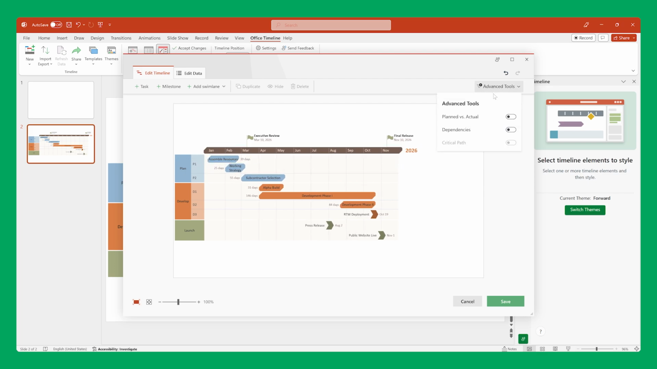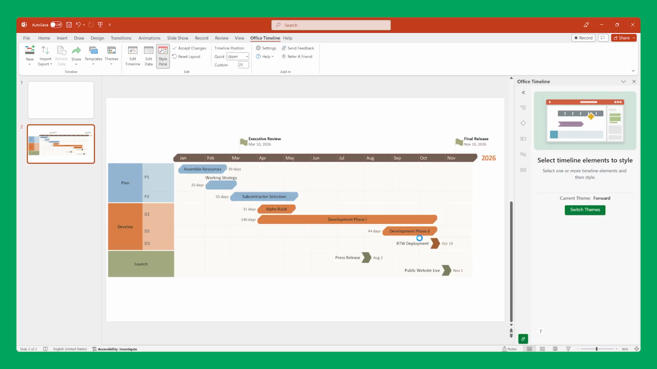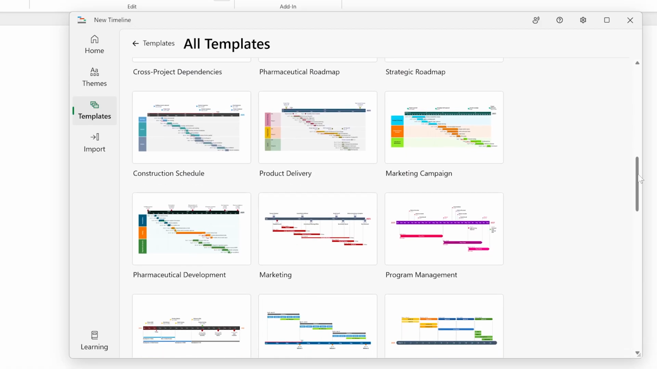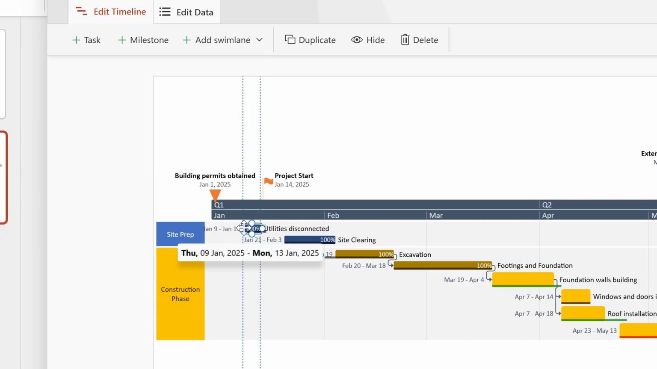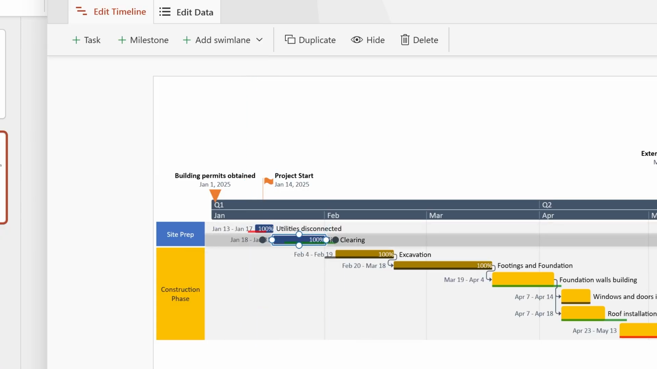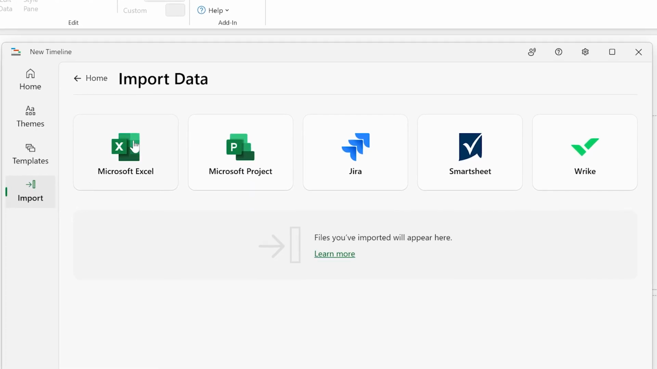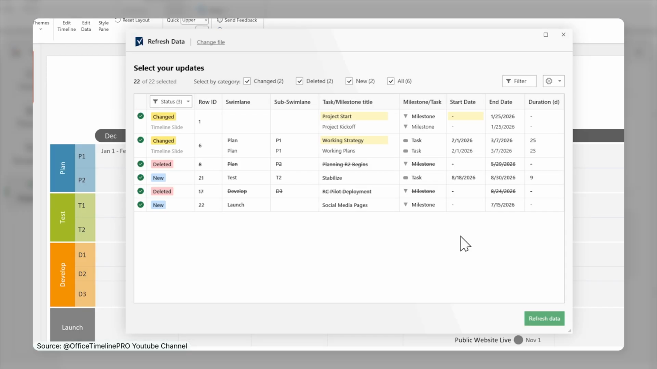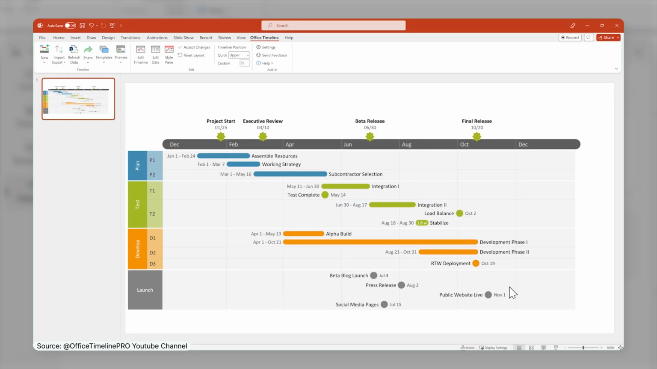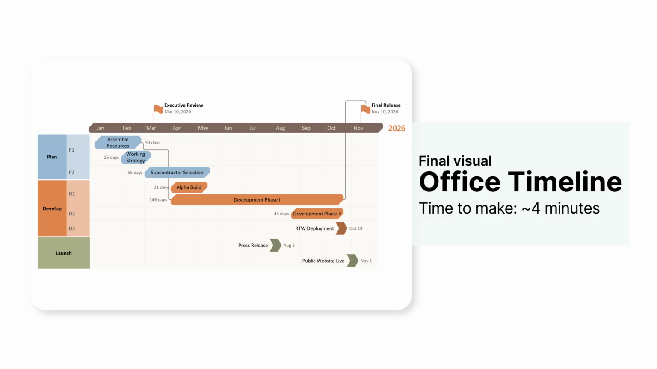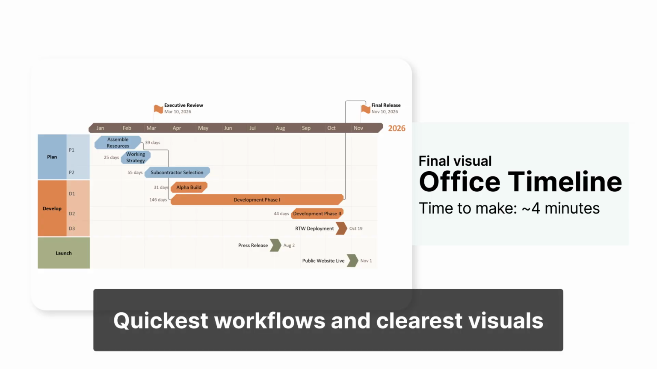The free plan is limited to 10 tasks and milestones per timeline. Upgrading to one of the paid plans removes this limitation and also grants access to templates, a planned versus actual feature, as well as robust import integrations with the most common PM tools, which makes setting up and updating timelines when your data changes a matter of just a few clicks. While Office Timeline is not the least expensive option, it definitely has the quickest workflows for creating clear timelines and Gantt charts from even the most complex project data.